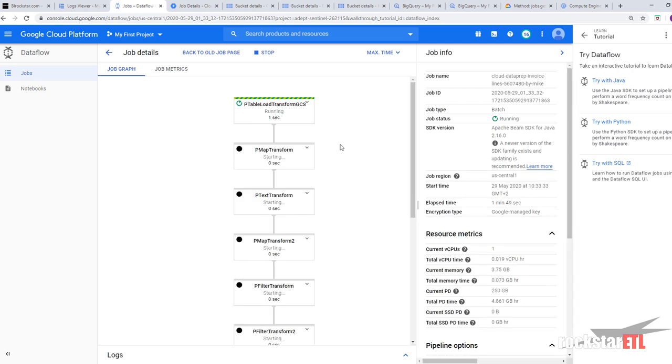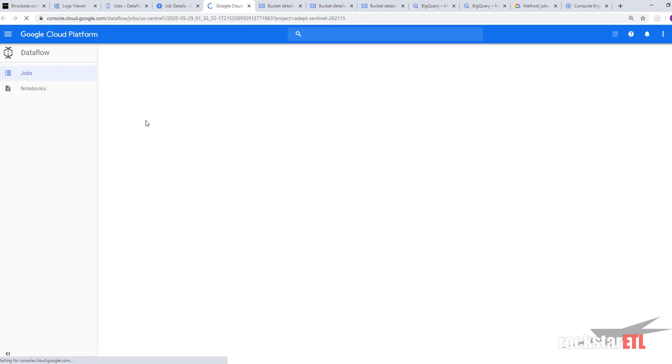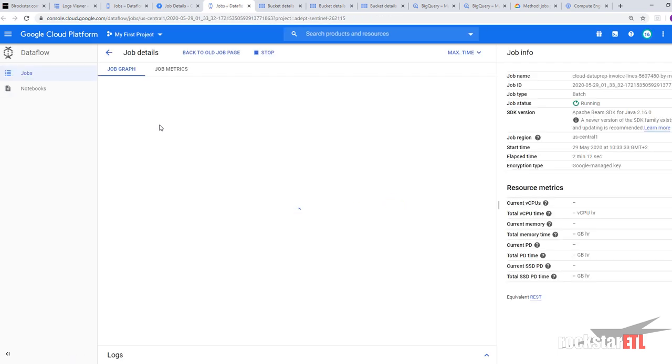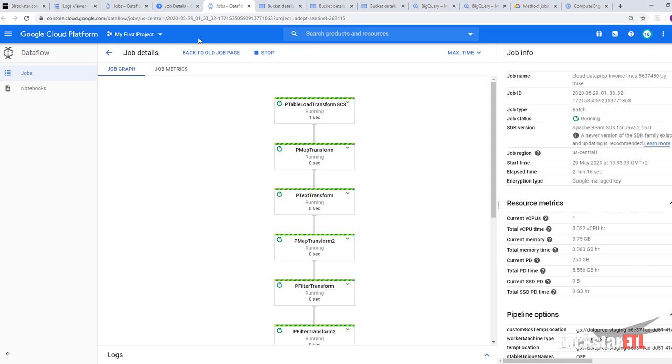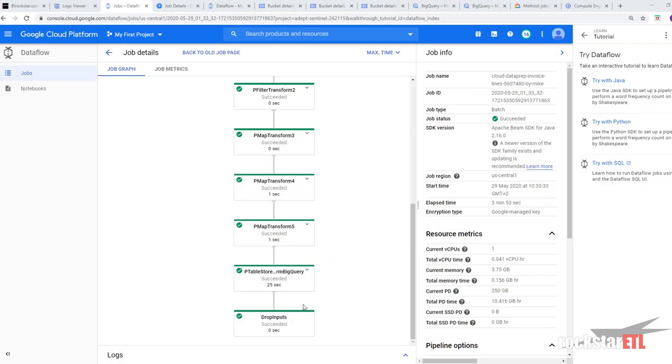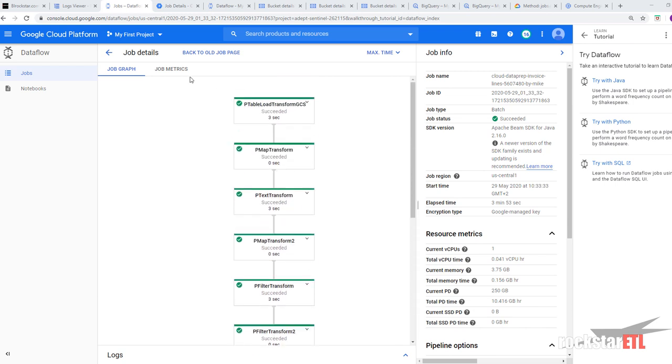And we can see it's doing its operations. And also by clicking on View Dataflow Job, it takes us there as well. Now we can see our job looks like it's finished, all its steps.